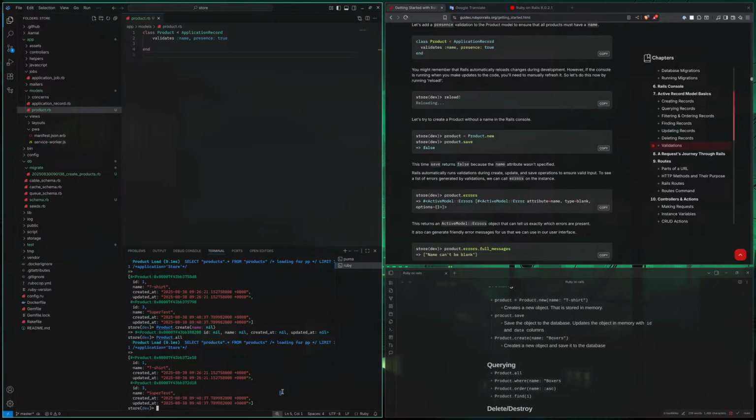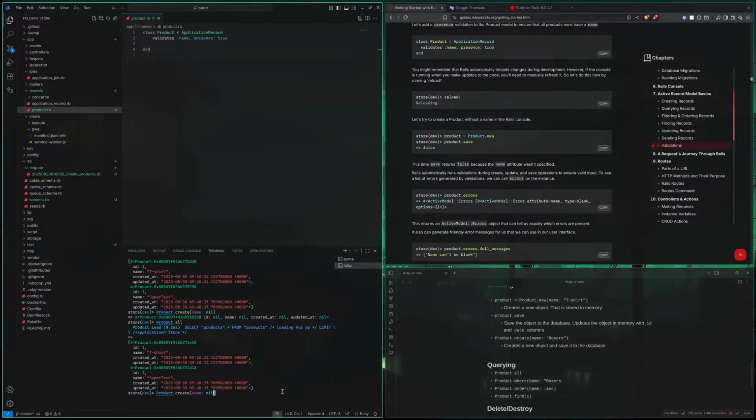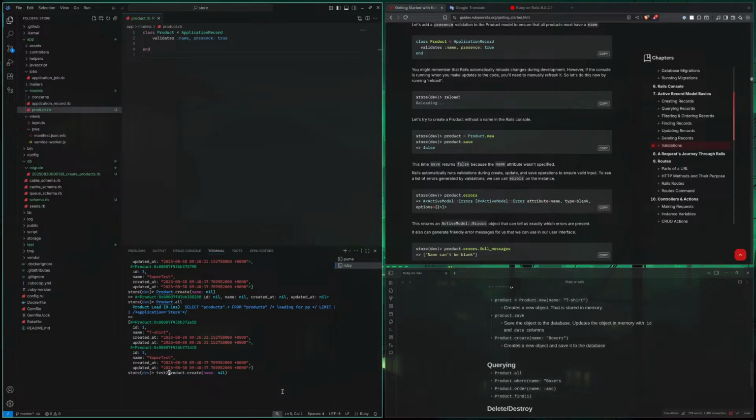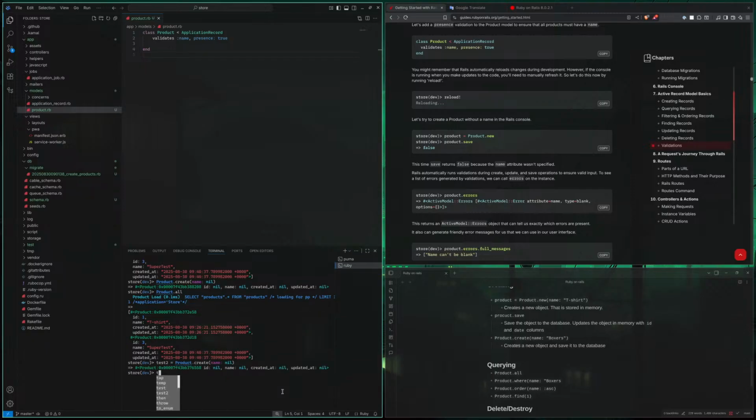Okay. Let's try this one again. Test 2 and test 2 errors. Error attribute name type blank. Errors full messages. Name can't be blank.